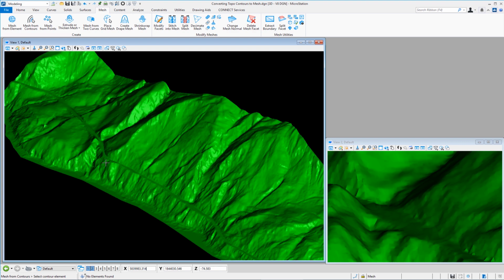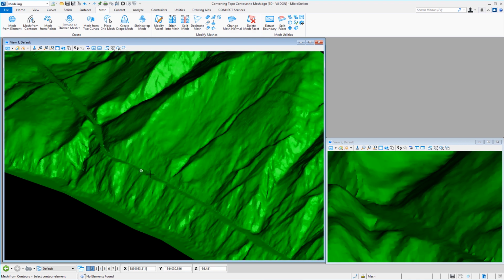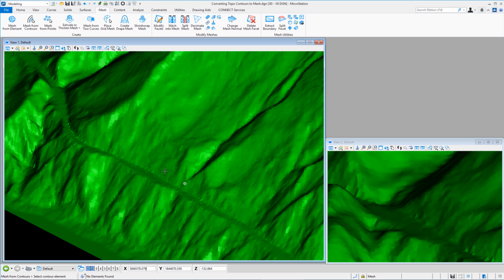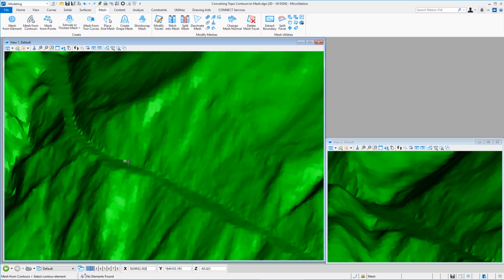Now if I zoom in, you can see there's my mesh surface. Now I have my display style set to smooth, so I can change this if I wanted to see more in line with what the mesh looks like. Now I'm going to zoom in over here. I can begin to see some of the triangles based here.